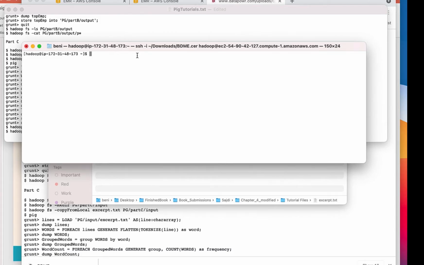Great, welcome back. In part C, we're going to use a combination of commands that we have covered so far to perform specific tasks. The purpose here is to demonstrate the advantages of Pig and PigLatin. We will show that with only a few commands, we will be able to perform the same tasks that require hundreds of lines with Java.